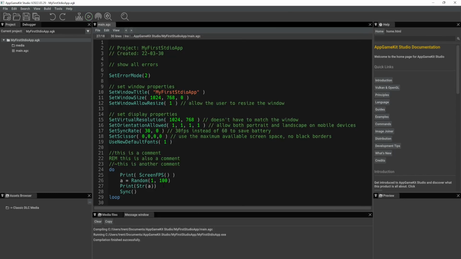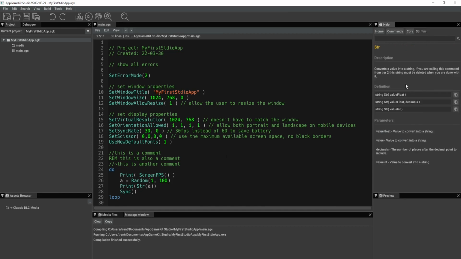So just some more detail on the string. If you were to come in front of it here and press F1, this will tell you more information on it, okay? So I highly suggest reading through this as it'll explain kind of what this did. Because we created a string variable here and gave it a value of a random number between 1 and 100. Then we printed that string value of our variable A.